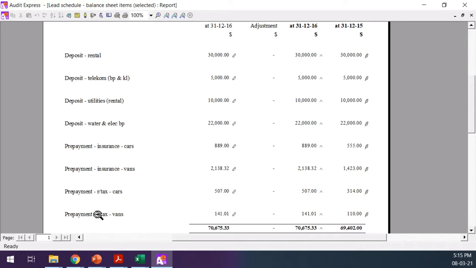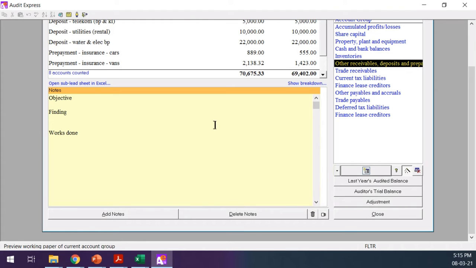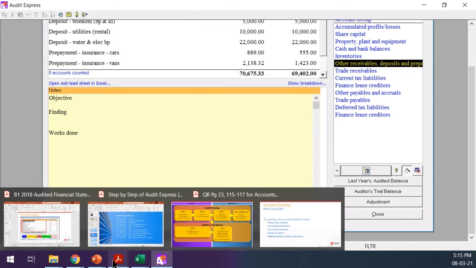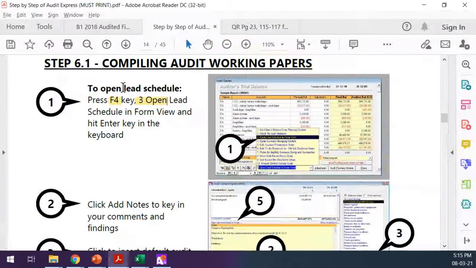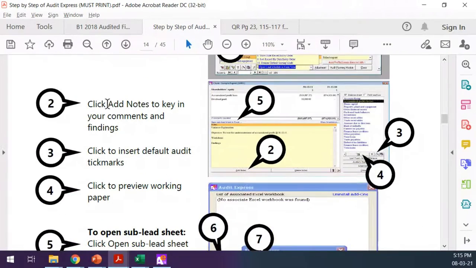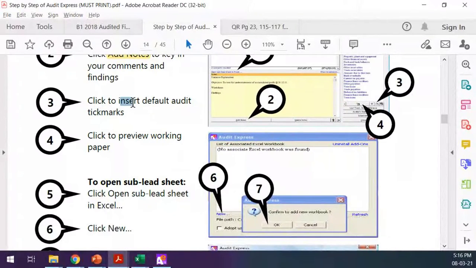So if you want to have this in your lead schedule, then you have to go to the set phase, subschedule. So I will go to the set phase. So now this is what I've done. This is the lead schedule. Okay, we have added the notes just now. We also have inserted the tick mark, the magic stick. Okay, we have previewed the working paper just now.